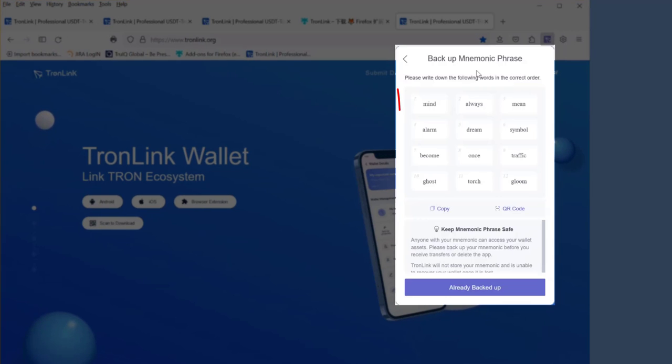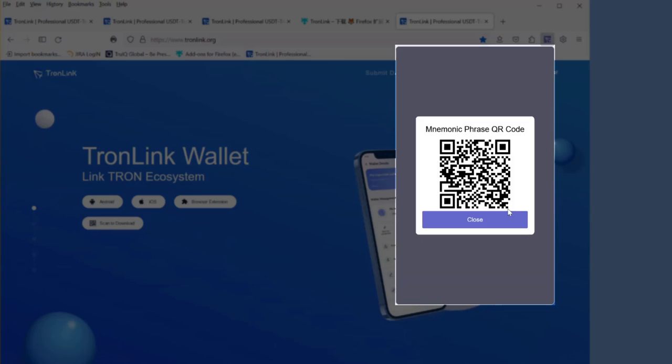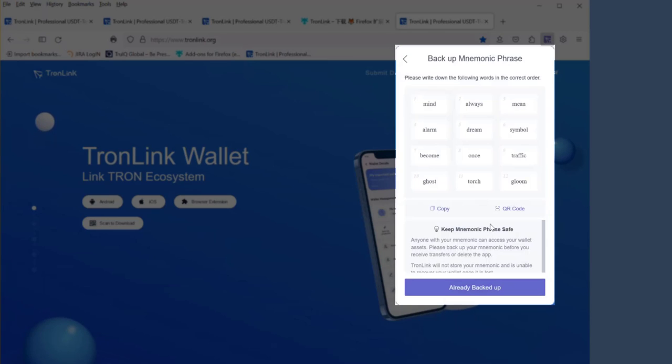So here is my mnemonic passphrase for my test account. Now yours will be different. Every account that's set up has a different group of words, and you'll need to record these, either write them down so you can save it in a safe place. You can also click copy. That'll of course copy that, and then you can paste that into a Word document, or you can click on the QR code. If you've got a phone with a QR scanner, you can scan that and those words will be saved in your phone as well.